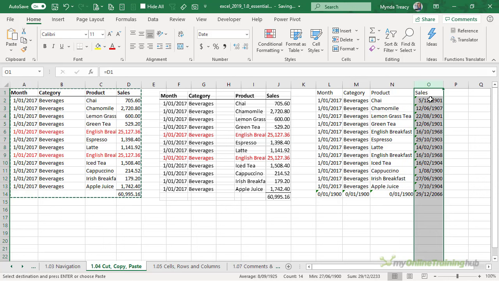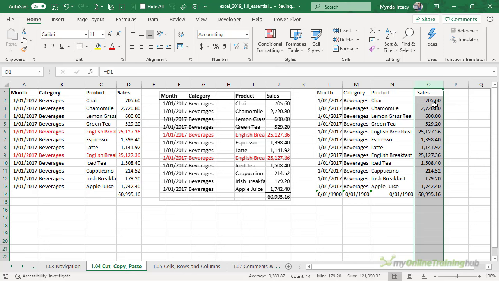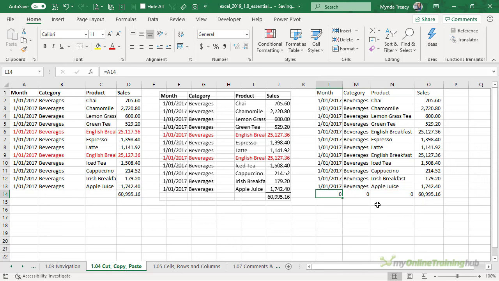Now this column obviously has the wrong number format. So if we change that to a comma separated, we get the correct values. This row has no data, so let's just format that as general. You can see now it puts in zeros. So you might want to tidy that up and remove those cells. Any changes I make here will be reflected over here because these are directly linked.